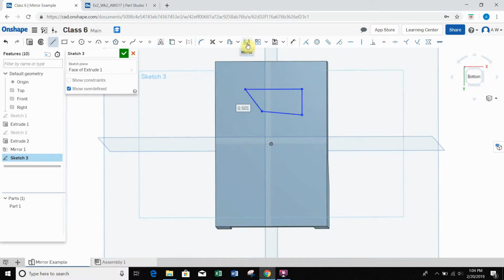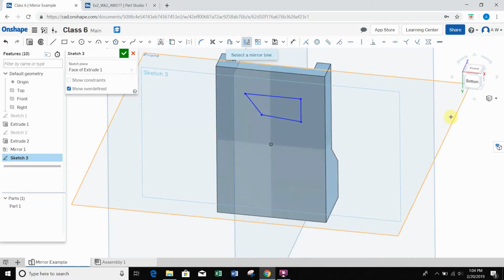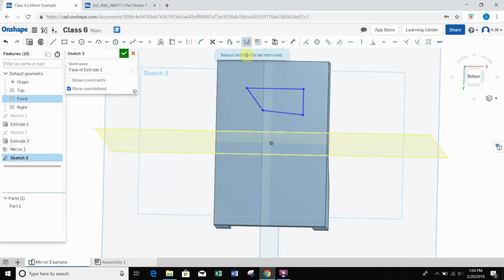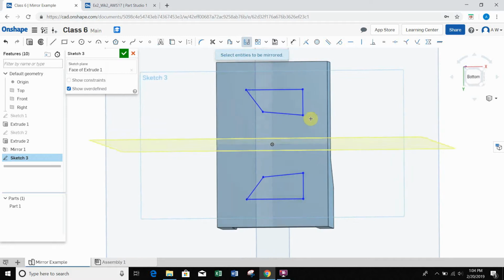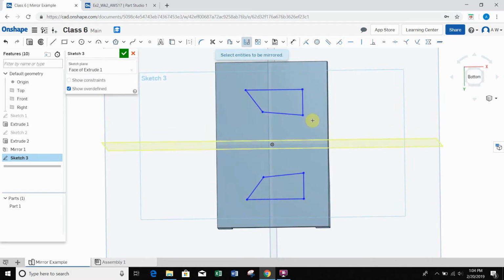But say, for example, I want to draw some lines in here, and I want to mirror that across this front face. Now it's asking me what entities to be mirrored, and now you can only select line segments. So you can see as I click on a line segment, it fills in on the other side of that mirror plane. Again, that's just showing you can use the mirror in a sketch. I generally don't do that as much. If I wanted to do something like this, I would create this shape and extrude it first and then just mirror it as a feature. I think that's a little bit easier.